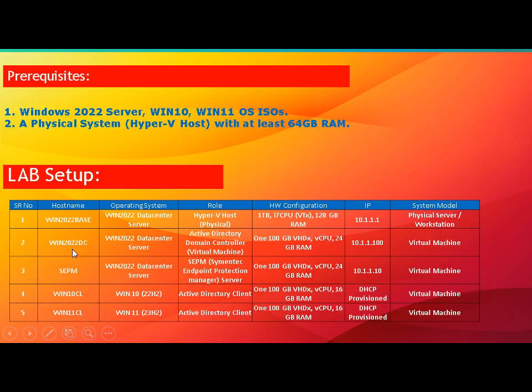Next is Windows 2022 DC, that is running on 2022 Datacenter server, that is our Active Directory domain controller, and it will be a virtual machine. So the hardware configuration is 100 GB VHD, then virtual CPU and 24 GB RAM, and then the IP is 10.1.1.100. The system model is virtual machine.